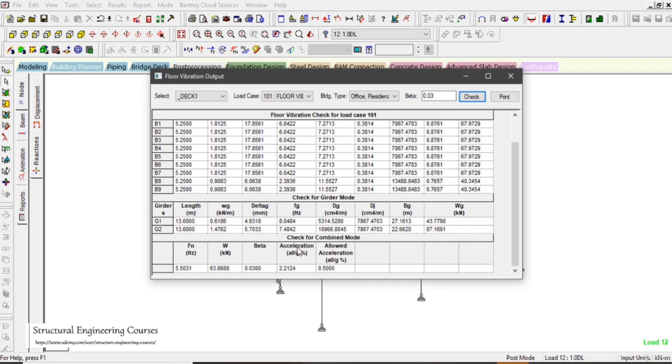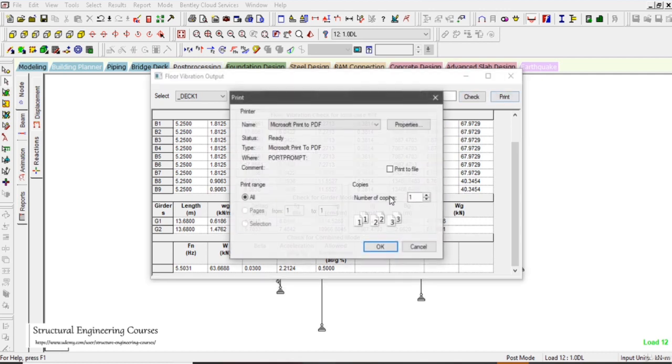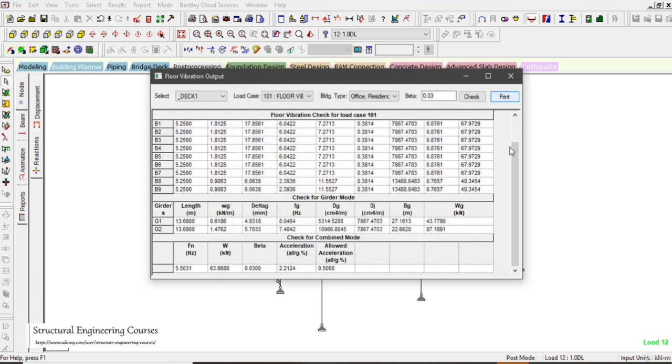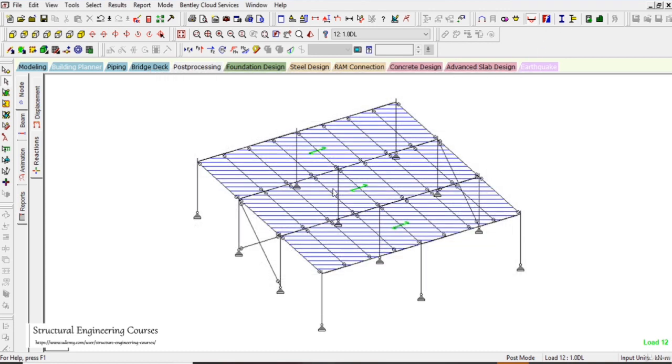So this type of thing may help you to analyze or ascertain whether the floor is safe in vibrations or not. And we can also have the printout of this option. These are just the secondary options here, but the most important things are this delta G and delta J, and how these values are combined to give you the final result here. So I hope things are now clear to you how we can check the floor vibration.